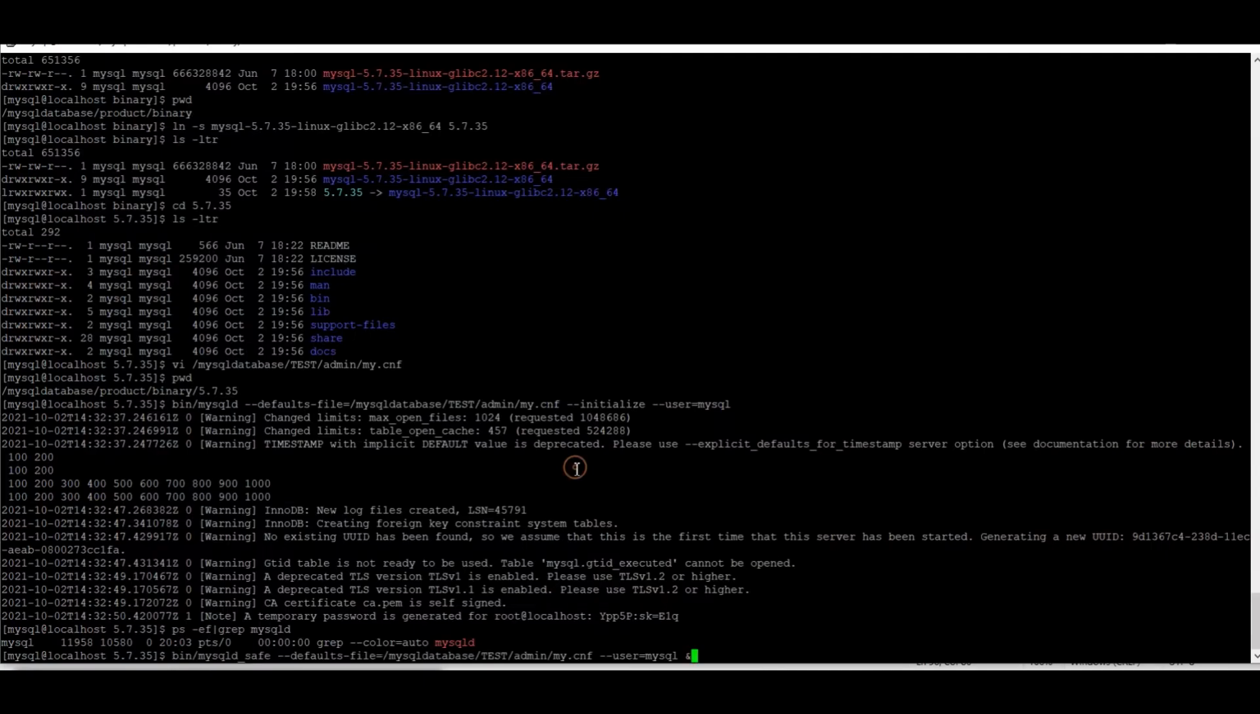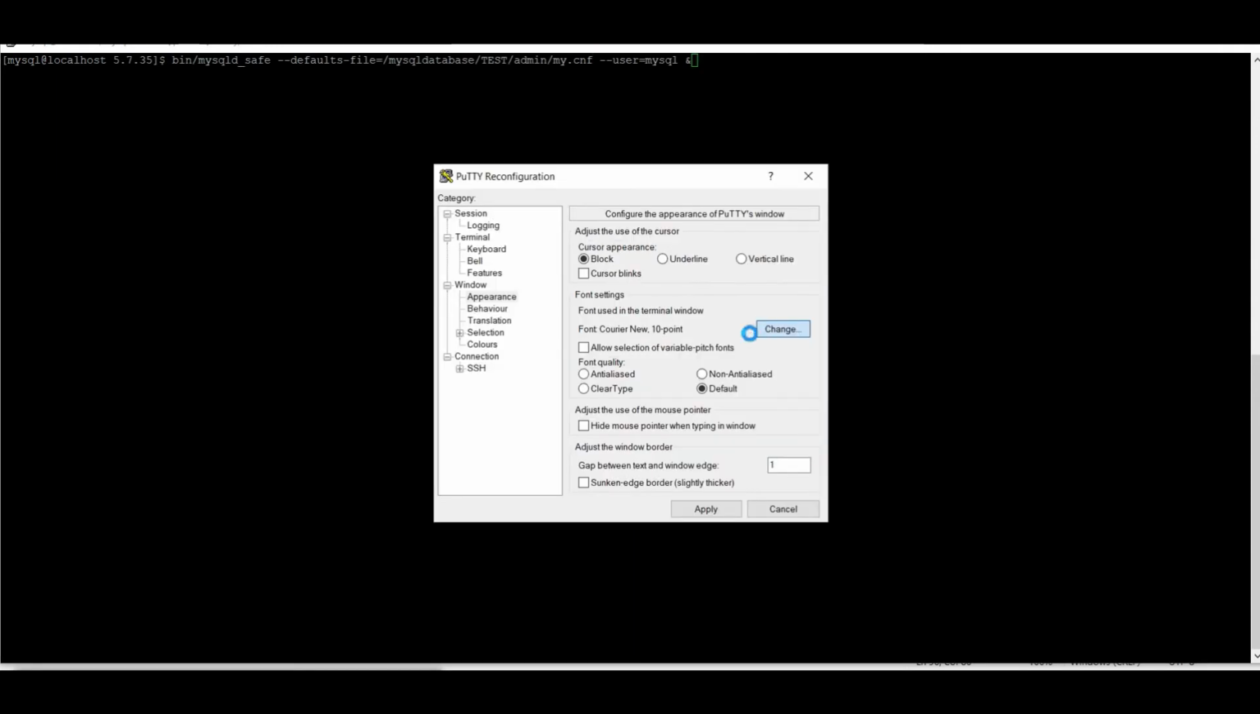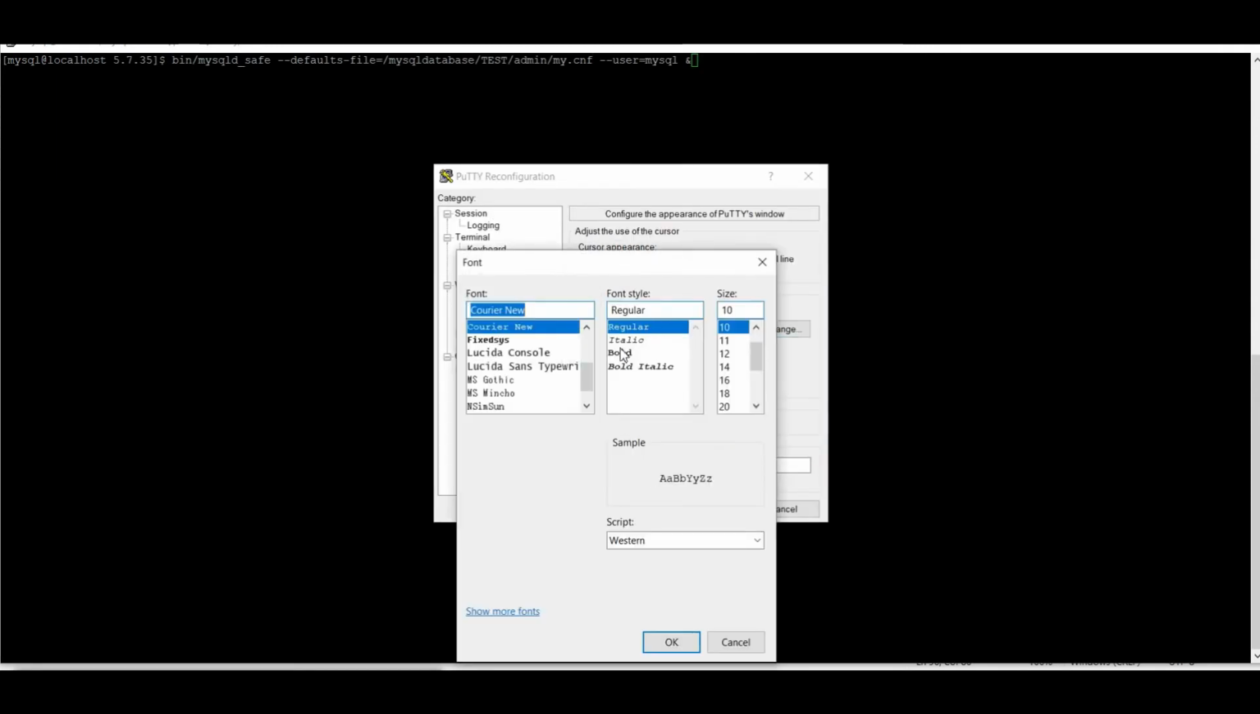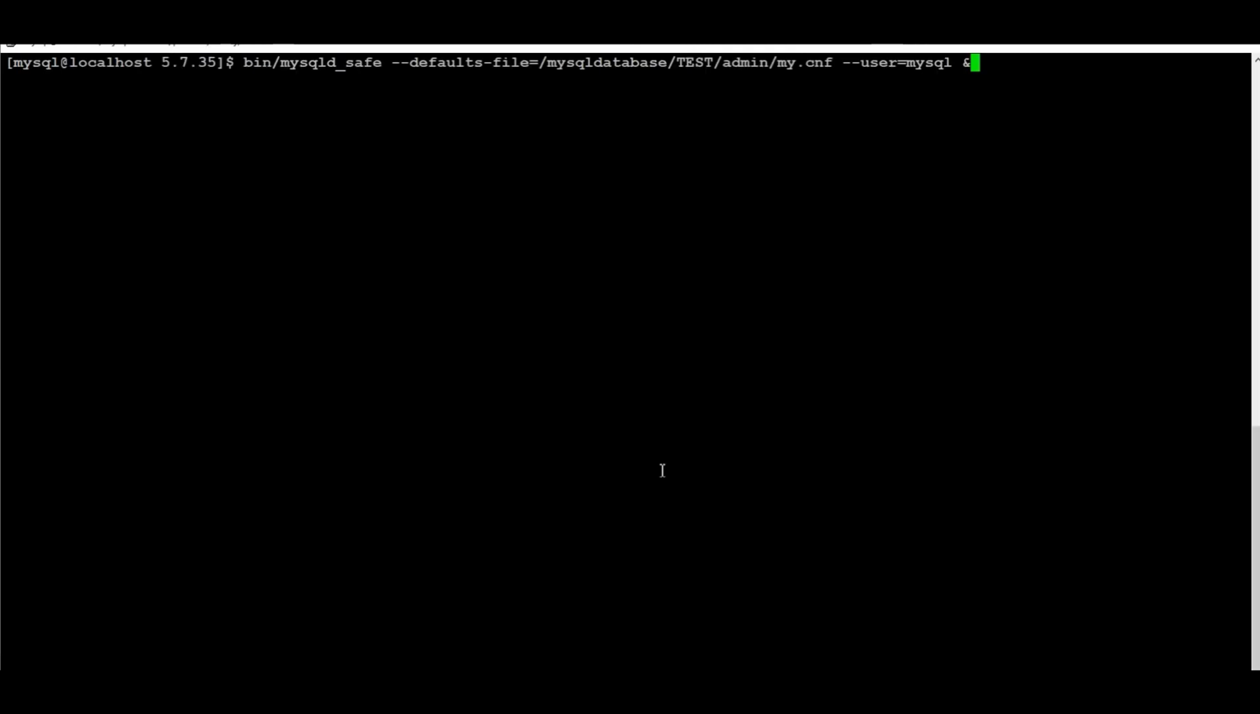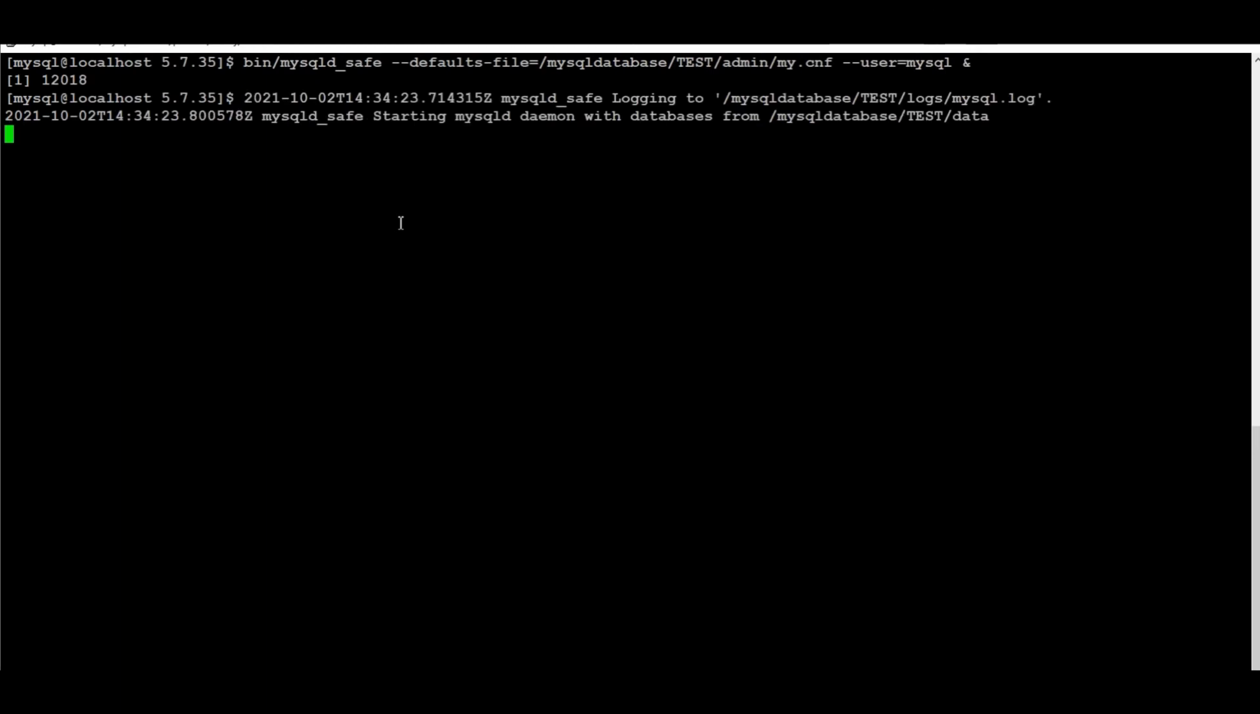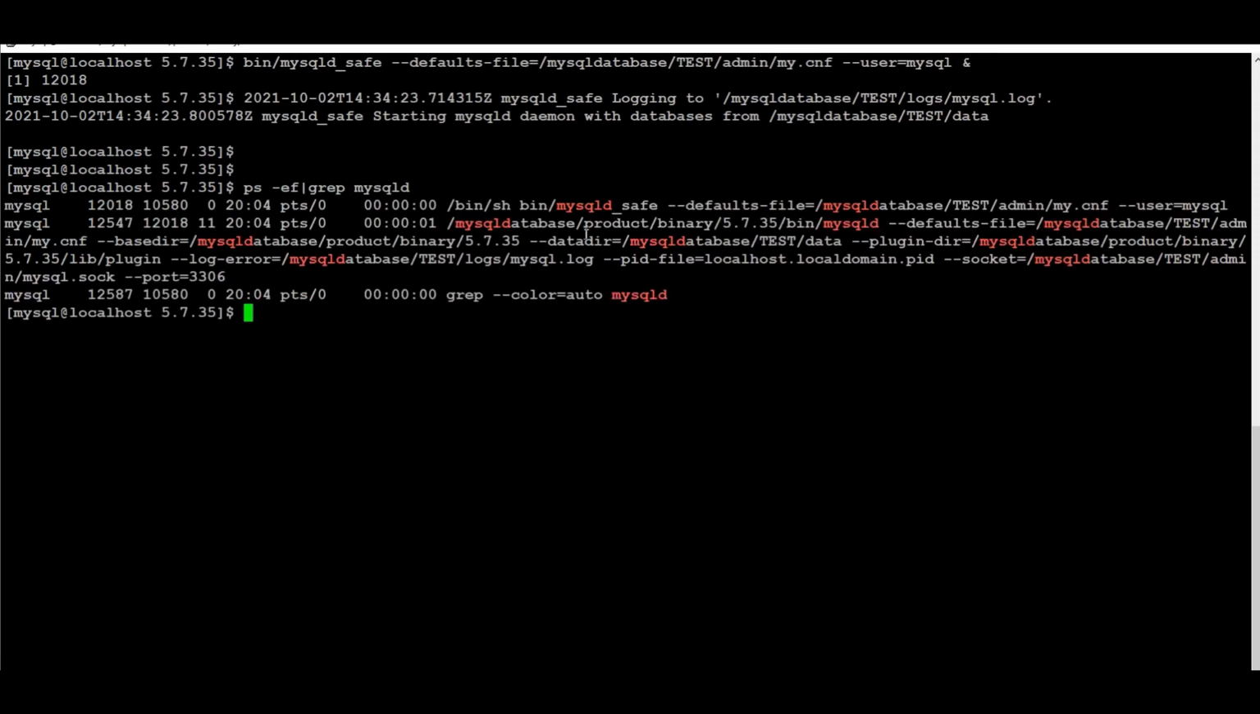Let me just clear the screen so that it will be easier for you to understand, and also change the settings a bit. So with this, I need to start my MySQL instance. mysqld_safe is starting the MySQL daemon with the database, and this is started right now. Let me check it. So you can see that my MySQL process is right now running.